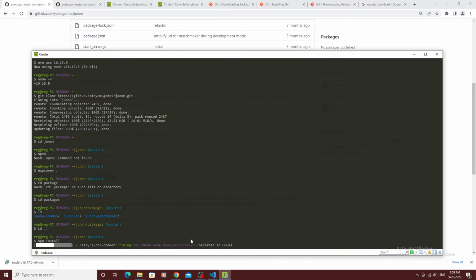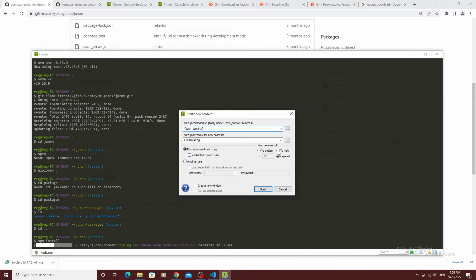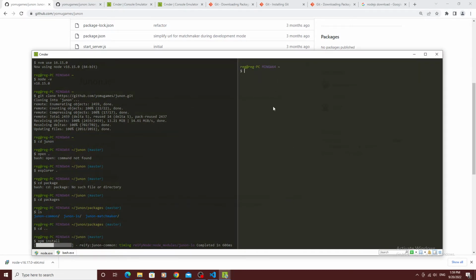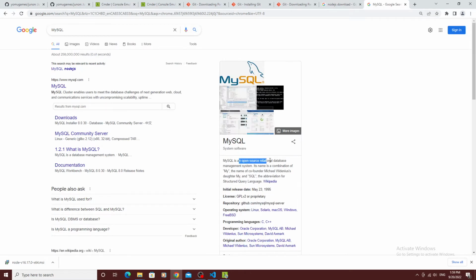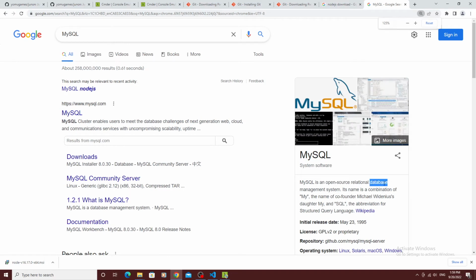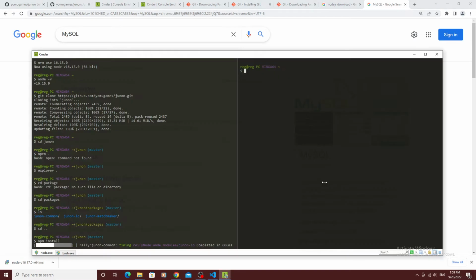While we're doing that, we're going to open a console to the right, split, and show you the database setup. MySQL, right? What is MySQL? MySQL is an open source database, and Junon uses it to store the users, for example, and the worlds that they create, and other things like what worlds you favorited, etc.